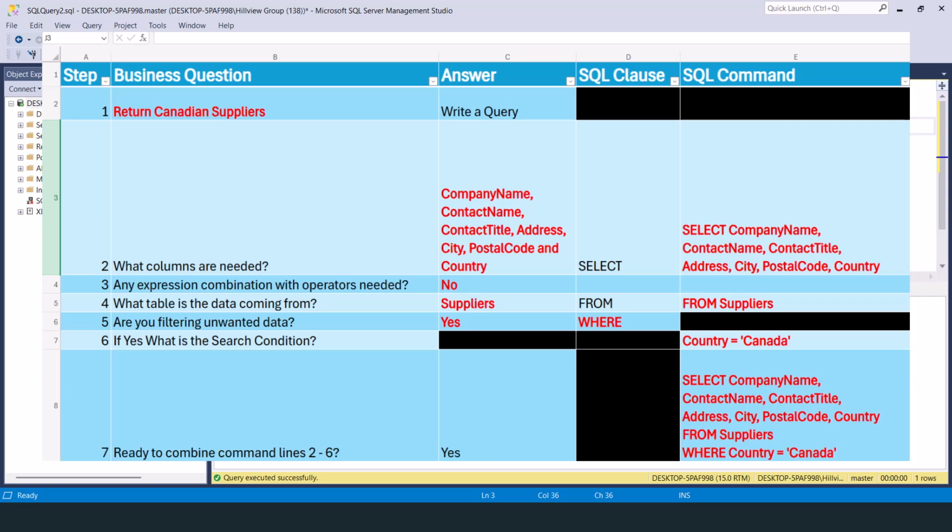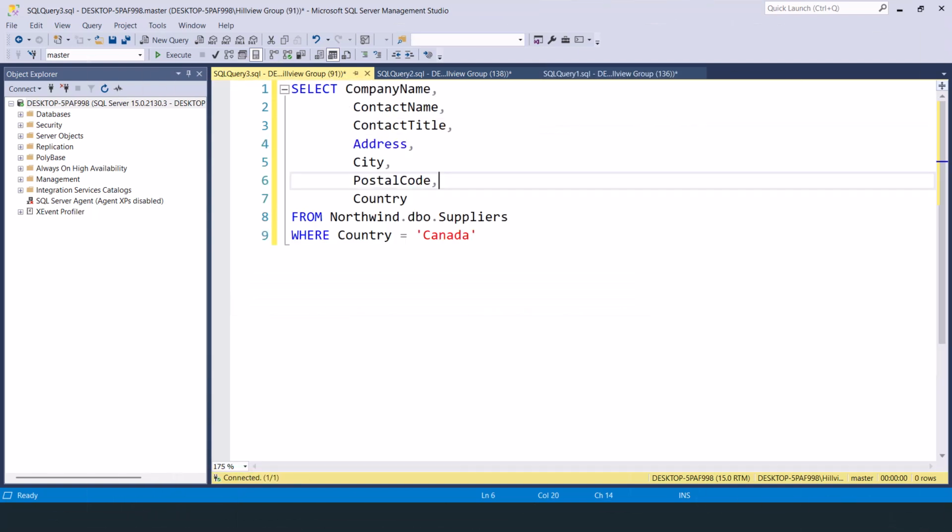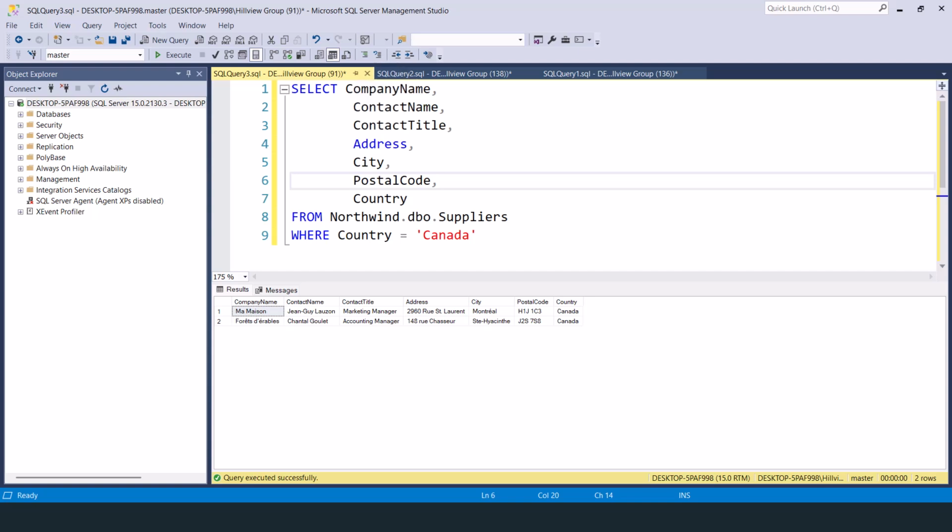Finally, in step 7, we are ready to combine the above steps to give the query that will return Northwind's Canadian suppliers. Go ahead and execute the query to view the 2 suppliers for Northwind that operate in Canada. You have now expanded our select statement by adding a new clause, the where clause, used to restrict rows returned based on a search condition. You have also seen how search conditions can be written using comparison operators.